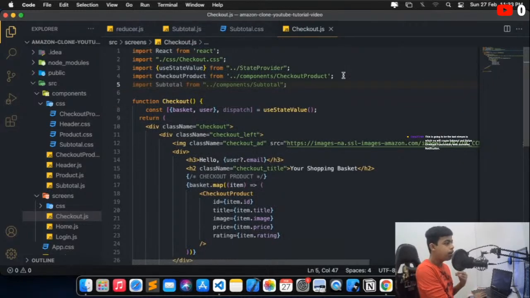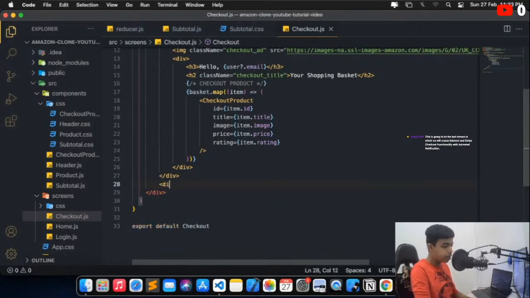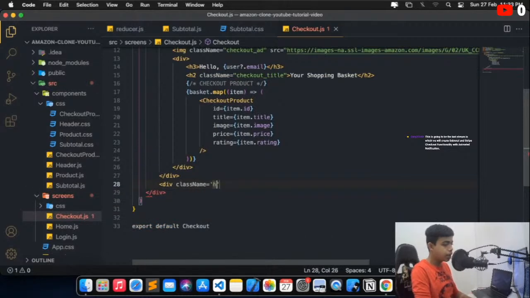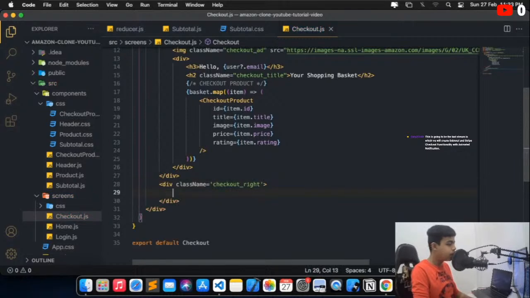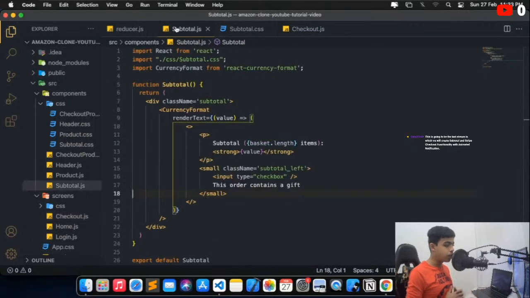Great. So now where we need to render this in our checkout.js, just scroll down. After these two divs end over here, just create a div and add a class name that is going to be checkout, right. In this div only, I'm going to render my subtotal component that will be displayed in our checkout page. So let me just save it. That's it for our checkout.js file and reducer.js file. We are all set. Now we're just gonna work with the subtotal.js file.